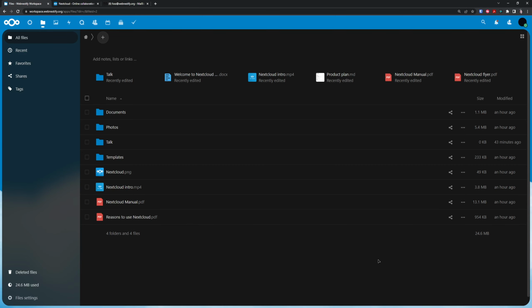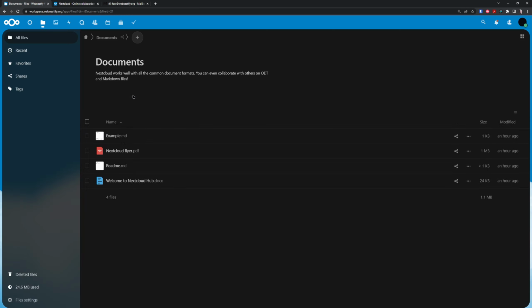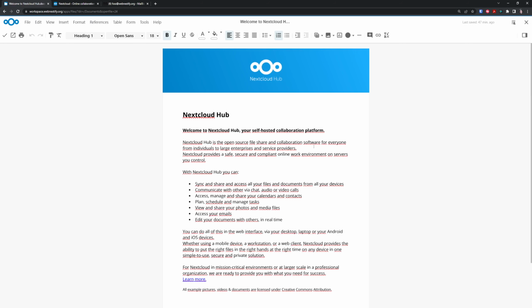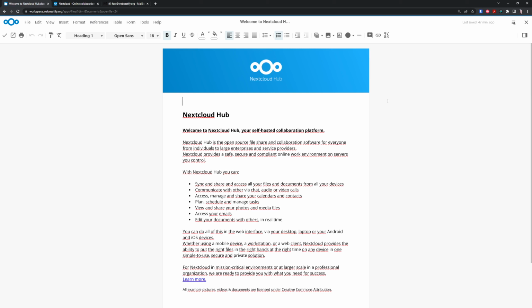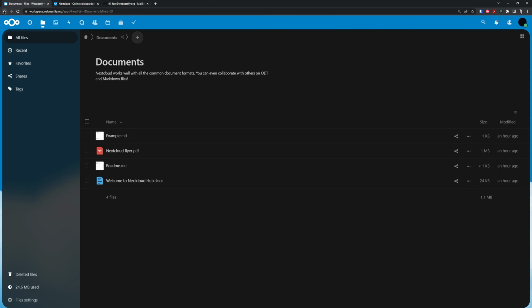And files are like your Google Drive. You can create folders, you can upload files, and you can even play videos. And when you go to documents or upload some documents, you can easily edit your documents inside of Nextcloud. You can give access to your customers or to your employees, and you can collaborate with them. So that's pretty easy and straightforward. You can go back now.